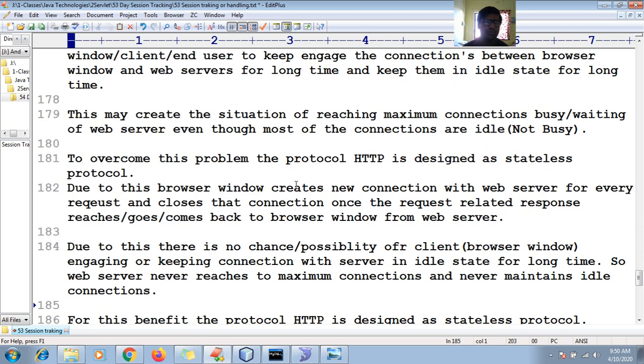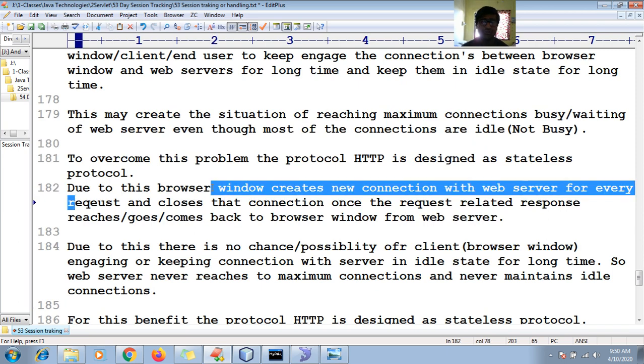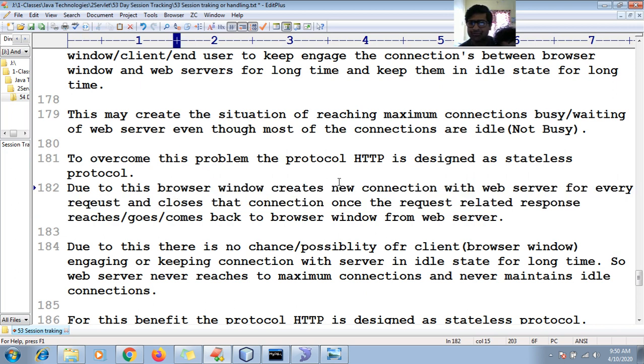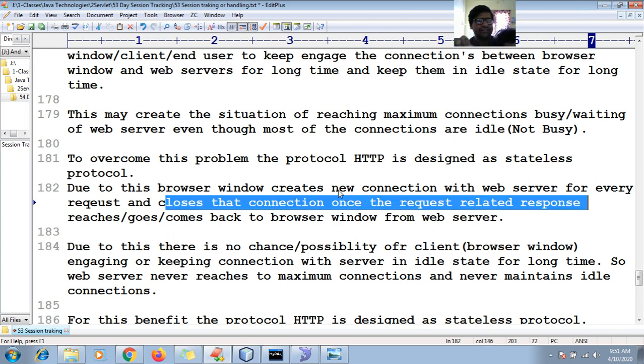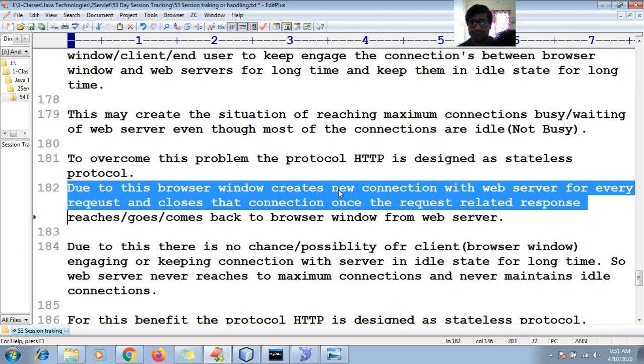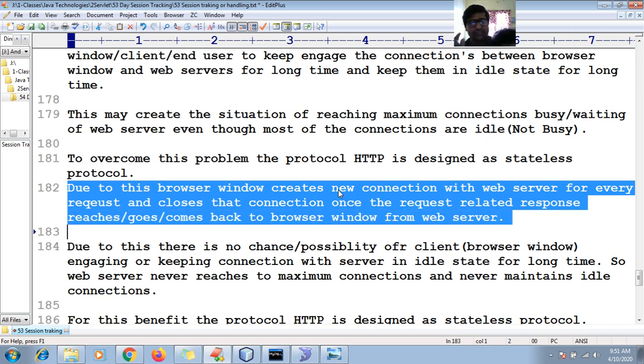So due to this, the browser window creates a new connection with the web server for every new request and closes that connection once the request-related response comes back to the browser window from the web server. Keep in mind, this point is important.